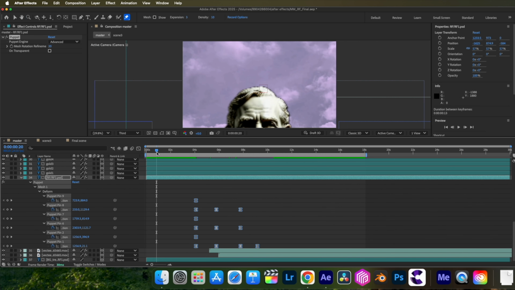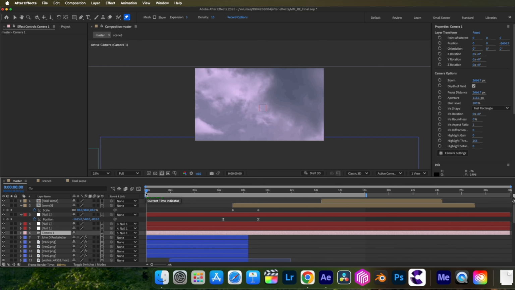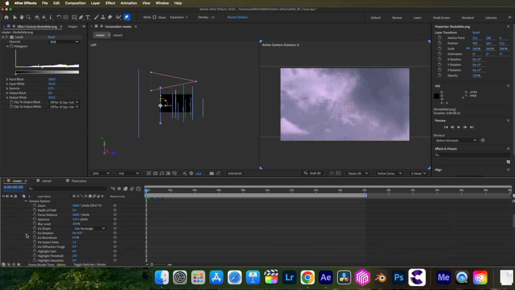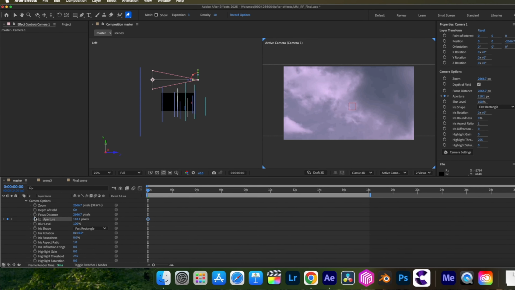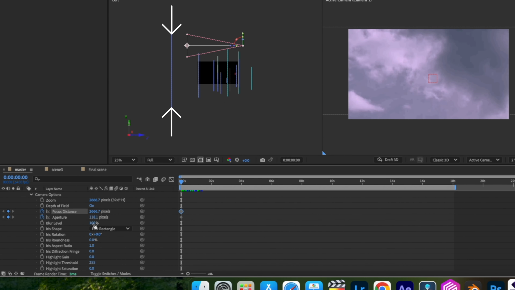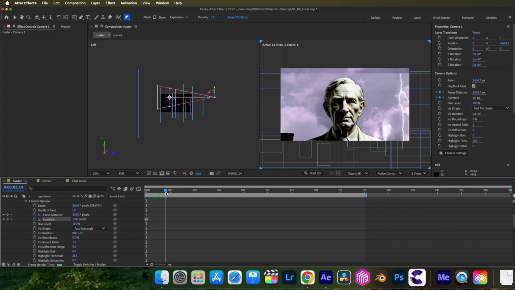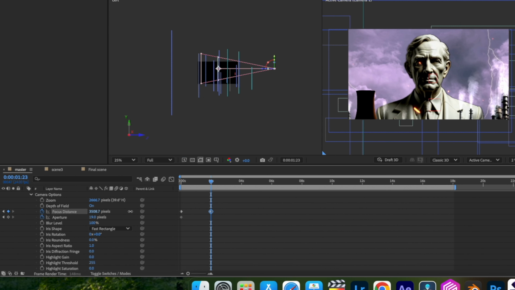Go to Master, and now it is time to explore the camera options for depth and blur. Switch to two views while the playhead is at the beginning and add keyframes to focus distance and aperture. Change the initial focus distance on the sky and aperture around 20. Then around 2 seconds when this character is in the frame, change the focus on him.